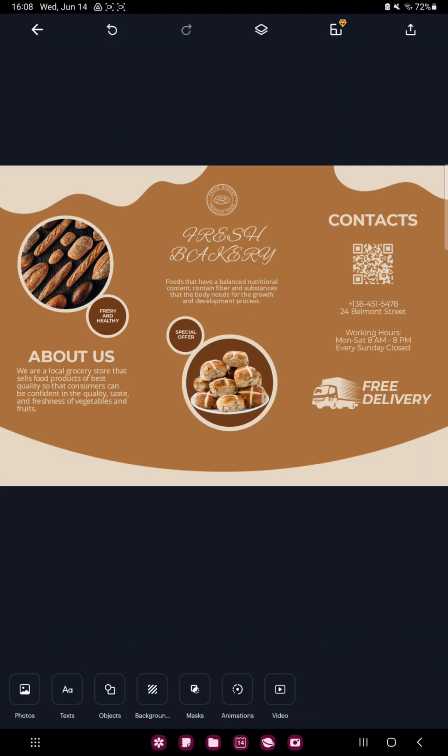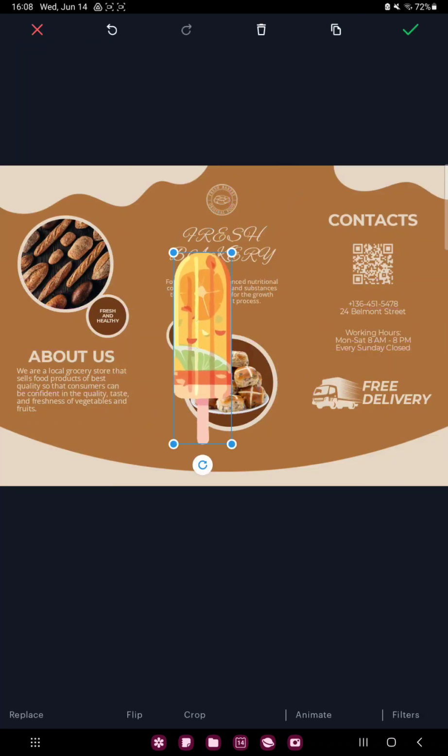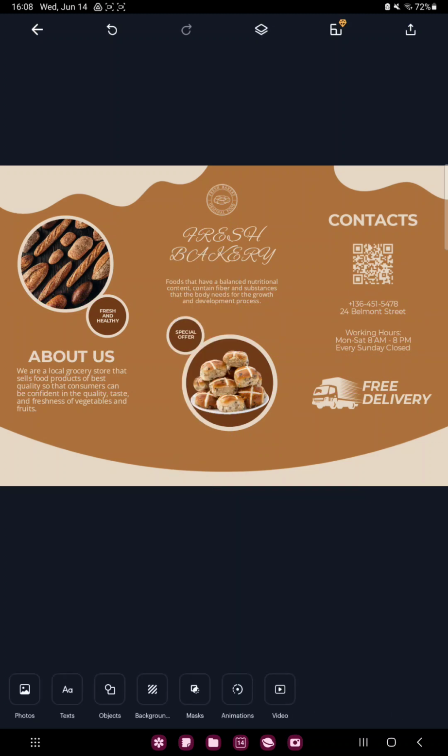If you want to add an object to your project, click the object section, and here you can find different objects. For example, when you click the ice cream, you can move it and edit the size.